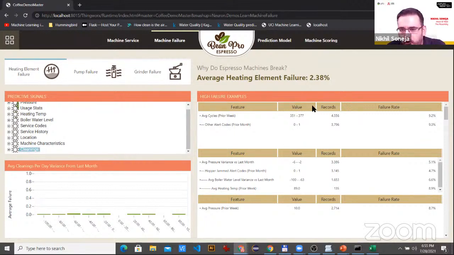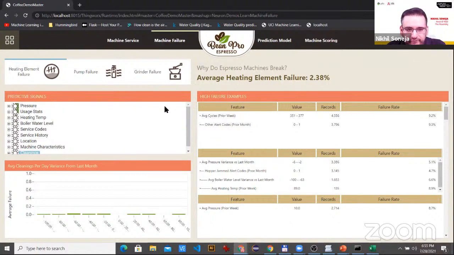It shows you all the profiles. So if you look at the profiles, of course, the left side is unrelated. So the profiles say that when average cycles are between 351 and 377 and other alert codes are 0 to 1, there's a 9.3% failure rate, which is quite high.